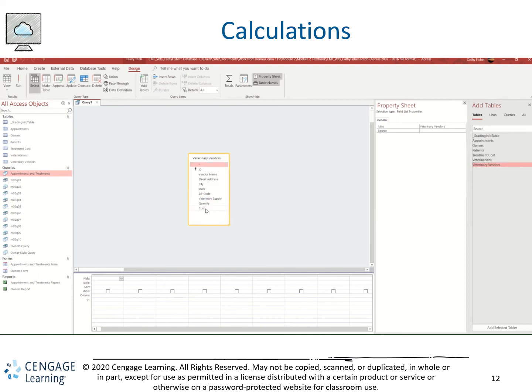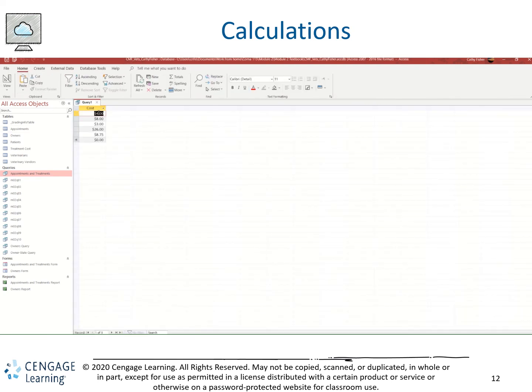And I'm just going to add the field cost in there. So I'm going to open up cost. And if I ran that right now, it just shows what the cost is, all those individual pieces, what their cost is.